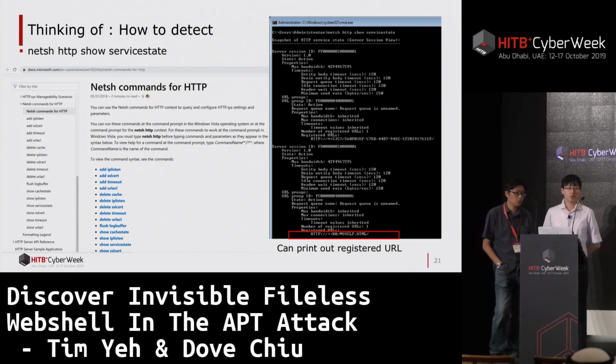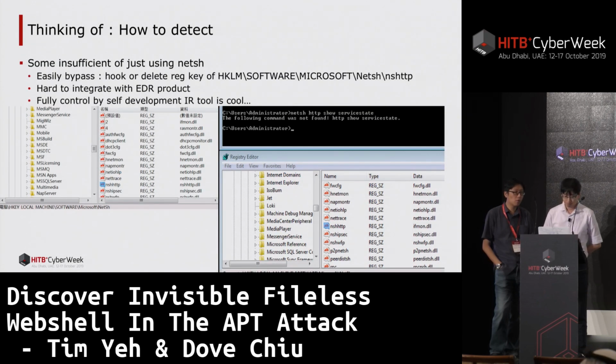And now we want to know how to detect it or find it when we're doing live forensics. There is a built-in Microsoft tool, NetShell, and NetShell can also print out some registered URLs. But we think there is some inefficiency in just using NetShell.